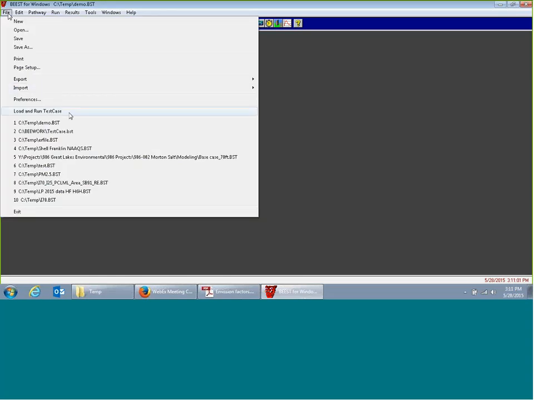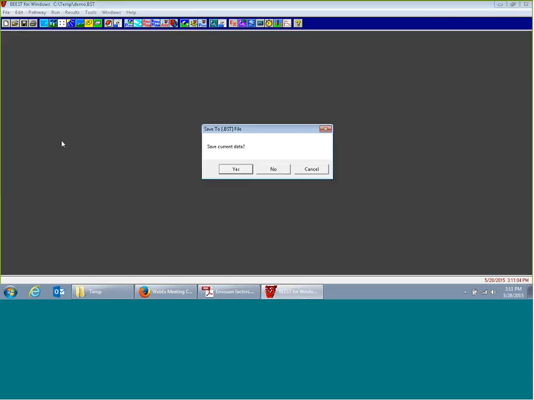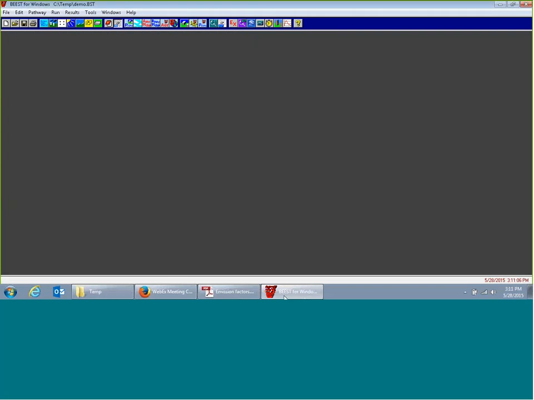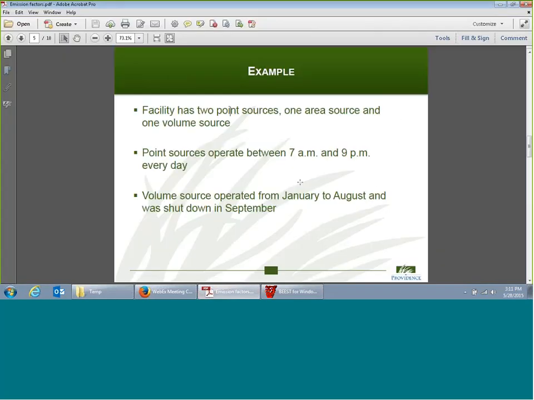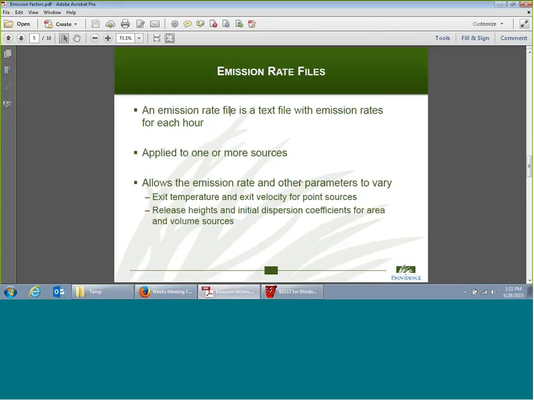Now let's go ahead and examine the other way, which is with the emission rate files. So an emission rate file is just a text file where you input emission rates for each hour in the model. This gives you even more flexibility than emission factors, but now there's some additional setup to do that. And you can only have one of these files in the model.